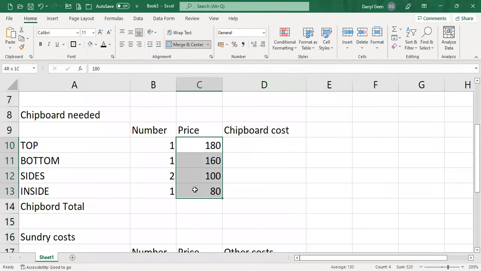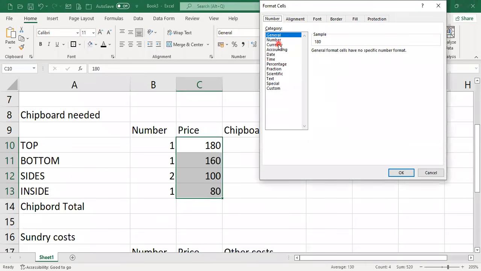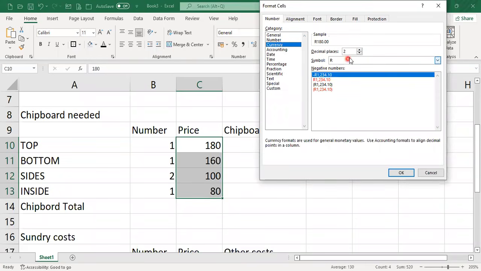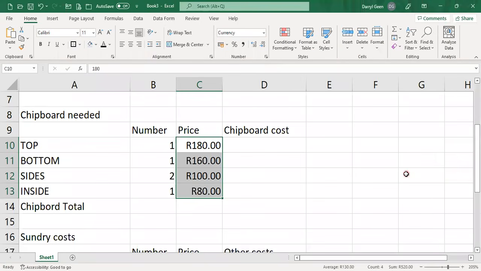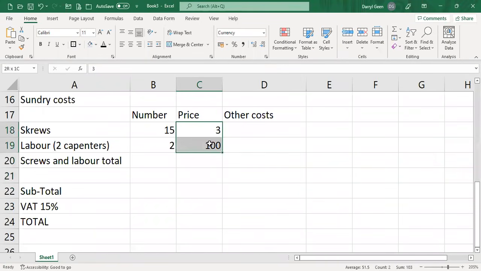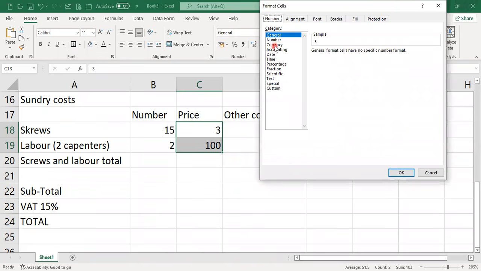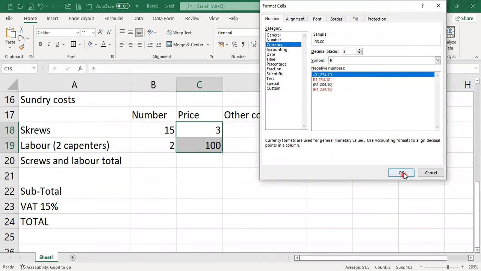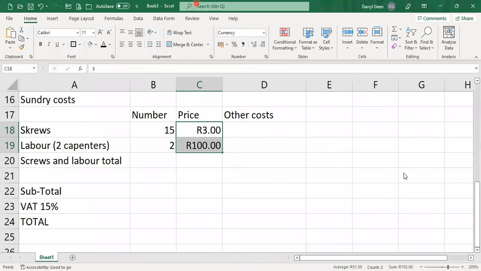So in this case, by price, I select those cells. I go to the number grouping. I click on currency. Because it wants me to have it to 2 decimal places, it's fine where I have it at the moment. And I click OK. So that now formats that. And then I can do similarly with the pricing in the sundry costs. I click on there, and the currency, and I set it there.